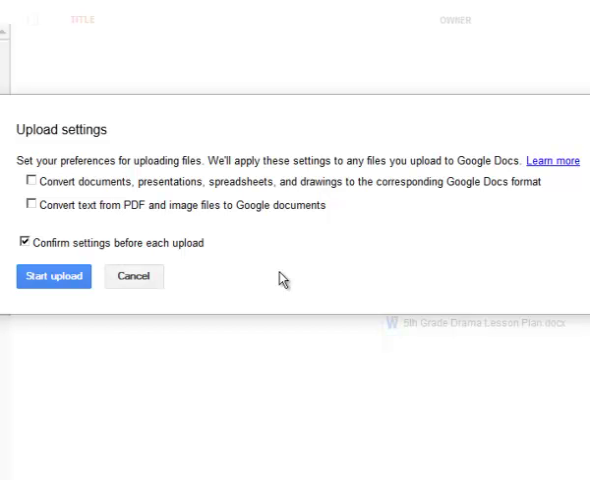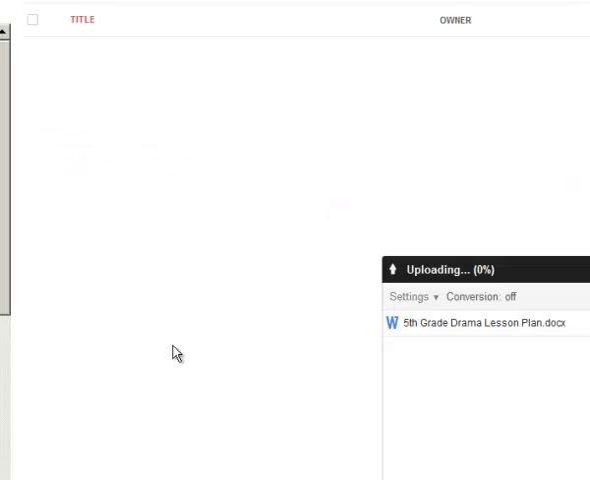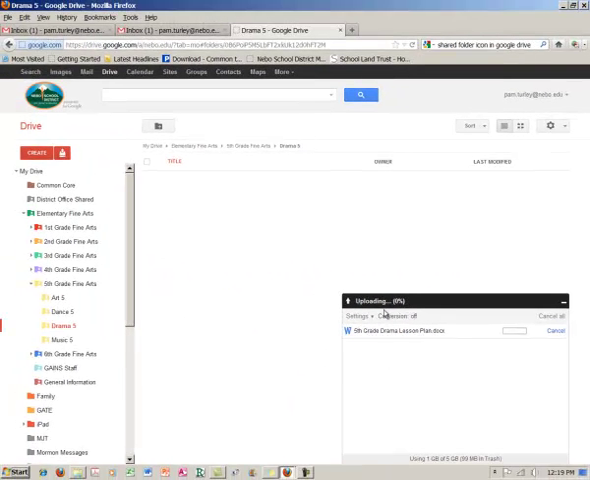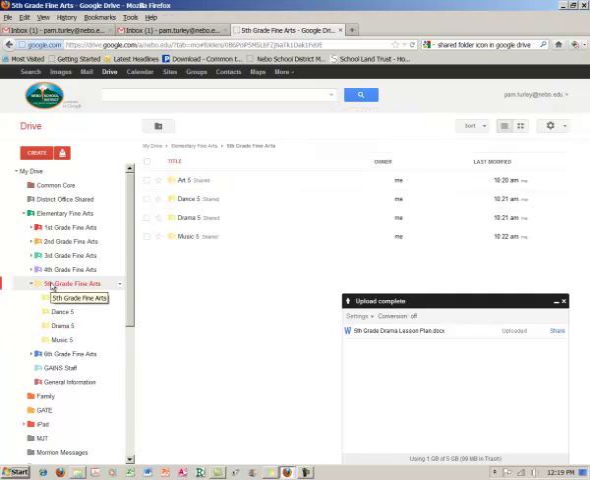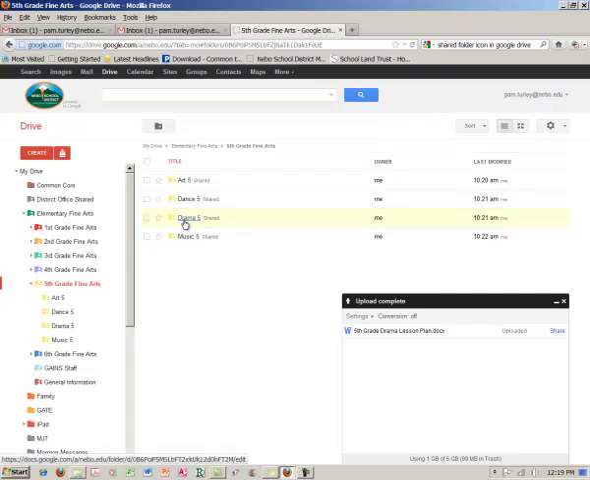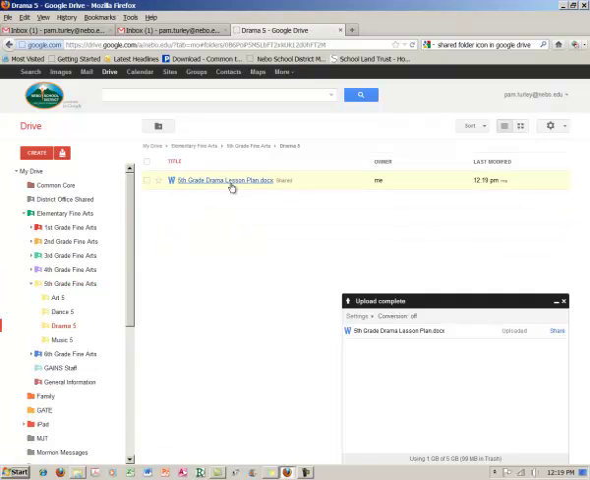For the purposes of this demonstration, we're going to keep it as a Word doc. So I'm just going to go start upload. And over here, we're in this little uploading box. You see that it's giving me the status that upload is complete, since it's not a very big doc. And now this document is within this folder. If I went back and opened up the Fine Arts folder on the left, opened up the Drama folder, I would see this lesson plan right there.